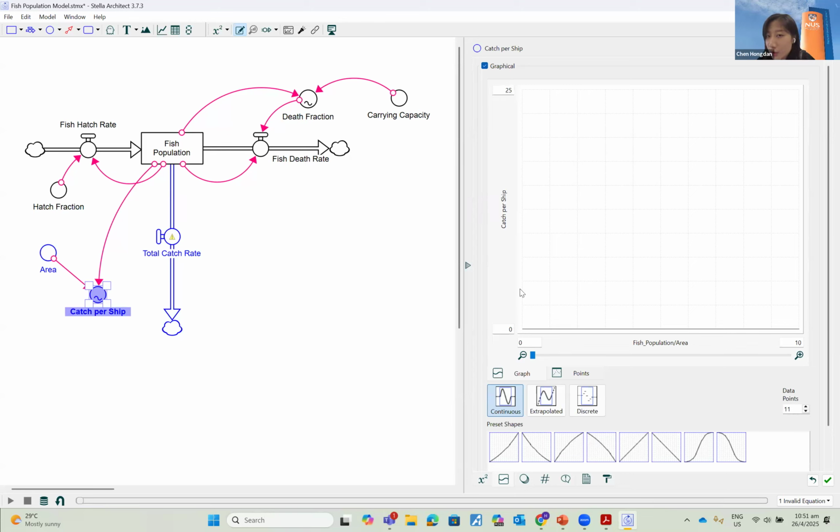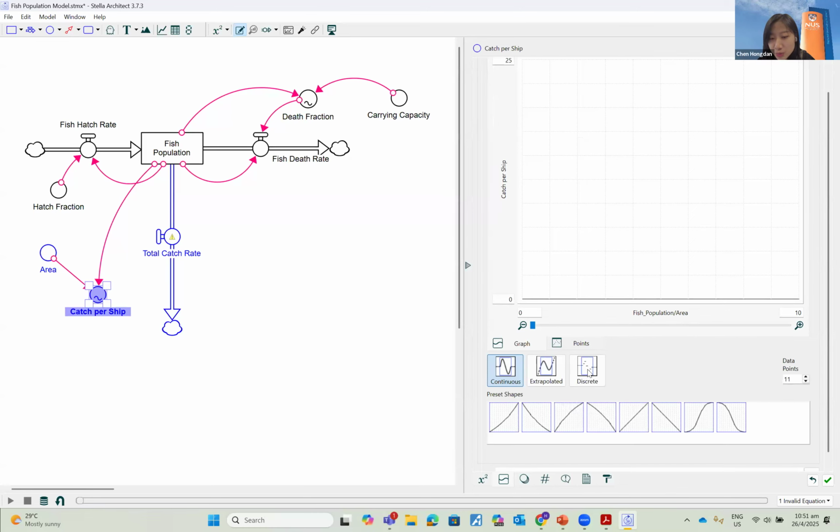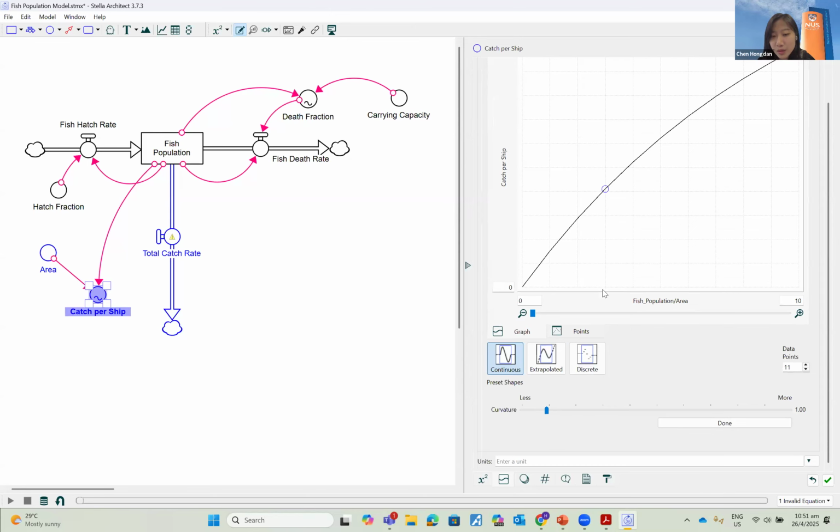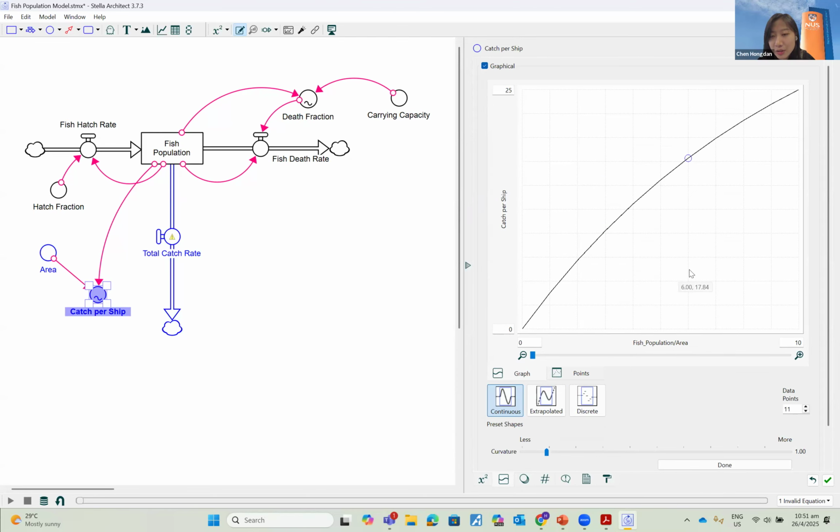What this graphical function means is that it illustrates the relationship between fish density as the x-axis and your catch per ship as the dependent variable. It just illustrates the relationship between these two. And we need a curve. So we go to preset shape at the bottom and select the third one, which is this logarithm growth. Just click on it once, and this preset shape will appear on your graph.